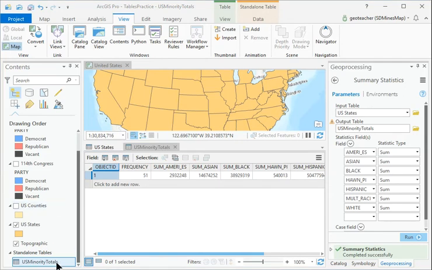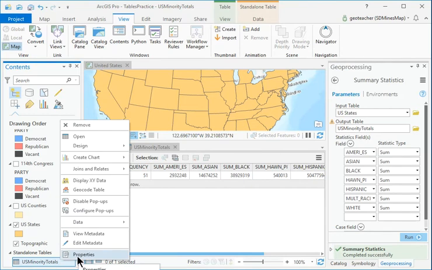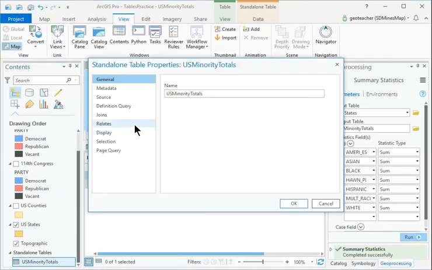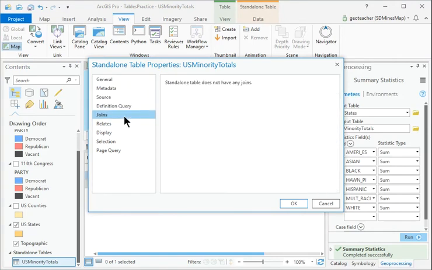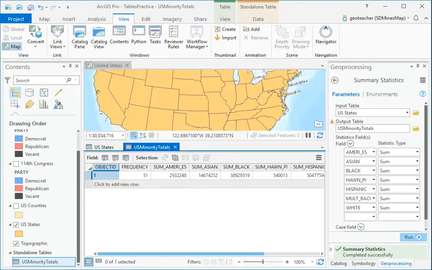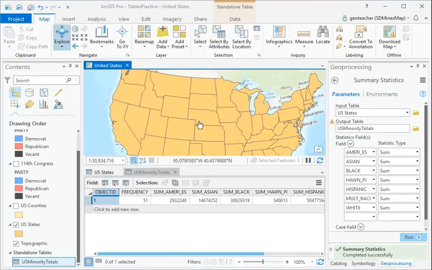In Contents, right-click the U.S. Minority Totals table and choose Properties. Examine the different settings of the table view. Then close the Properties window. Click Map Selection, Select.